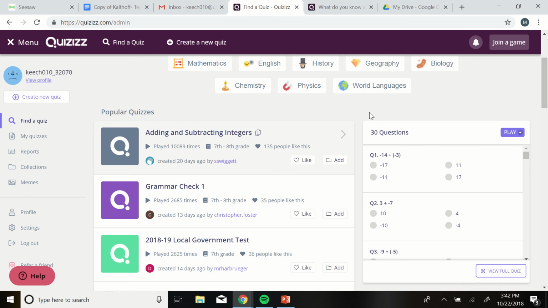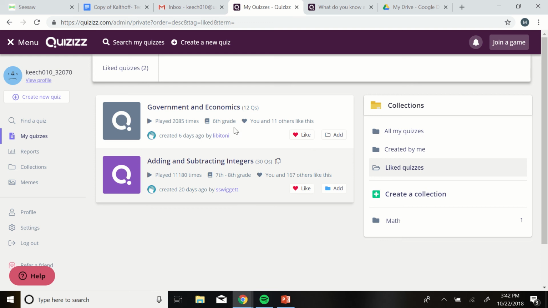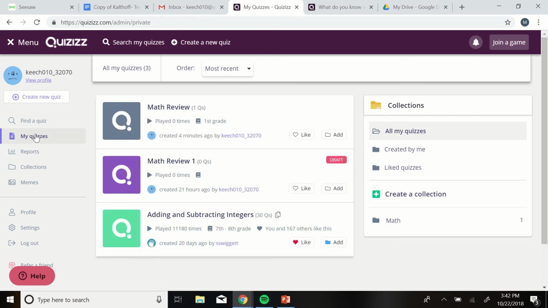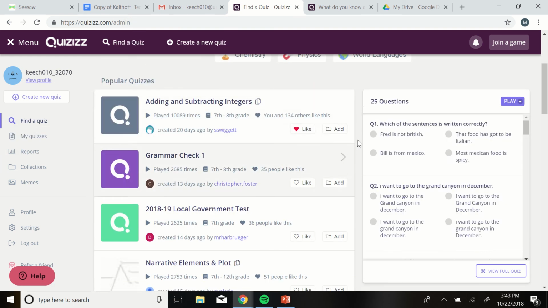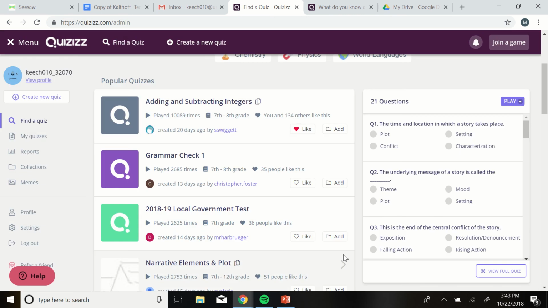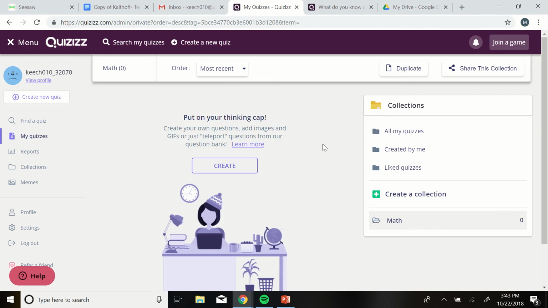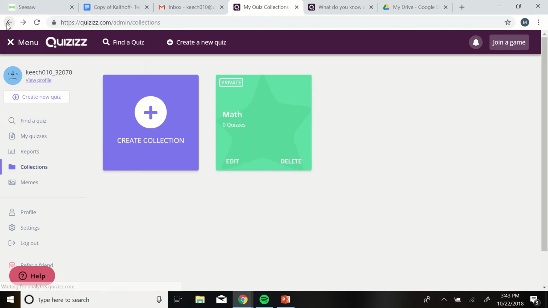Then adding quizzes to your own profile, so you can either just like it, and then when you go to my quizzes, your liked quizzes will just show up right here, or you can add it to a collection that you made. So I already have a math one, so I would add it to that. And then you would go to my quizzes, and let's see, there we go. So they should be in there. I don't know where they're at, but you can see that the collection shows up.